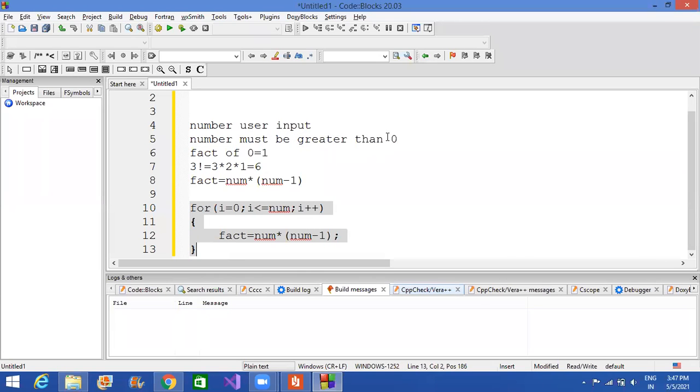If the number is not greater than 0, directly tell the user that the factorial cannot be found of any negative number.